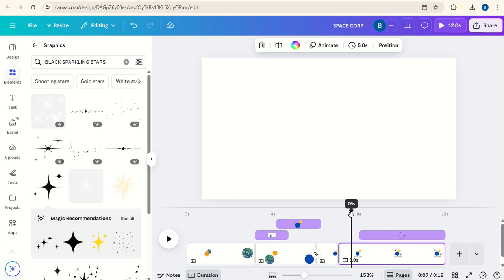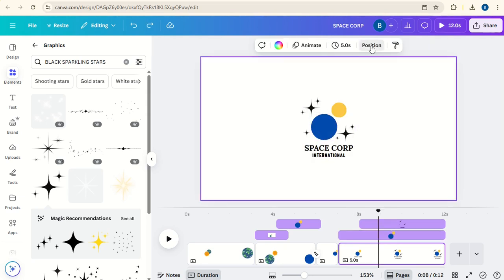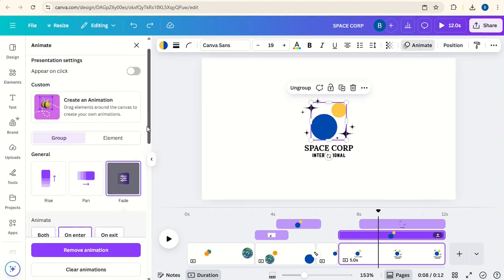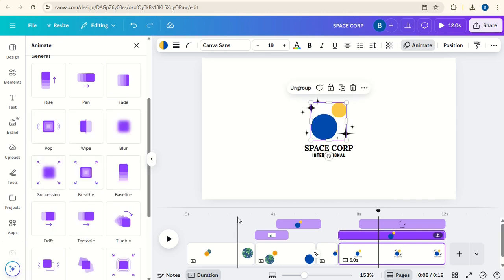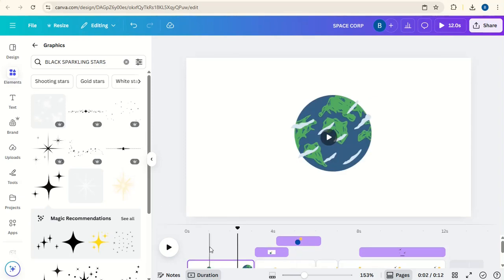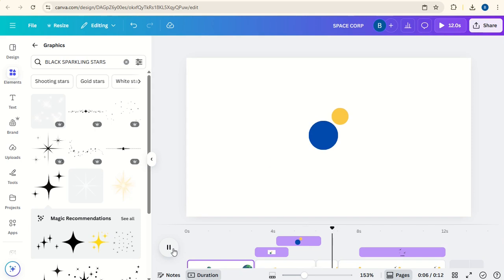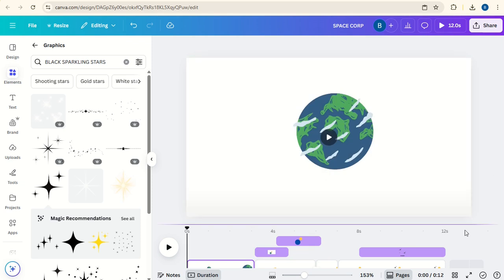Seems like we have a similar problem with the circles on this one. Go to Position, click on the two circles there, go to Animate, and make sure that there is no animation on this one. So if we run this through now, we should find that everything works together. Now you may want to play around with the timing a little bit to make sure everything appears at the right speed, so I'll do that quickly now.